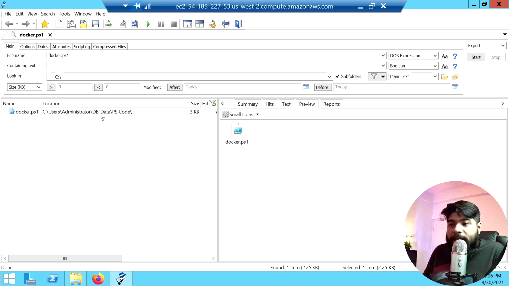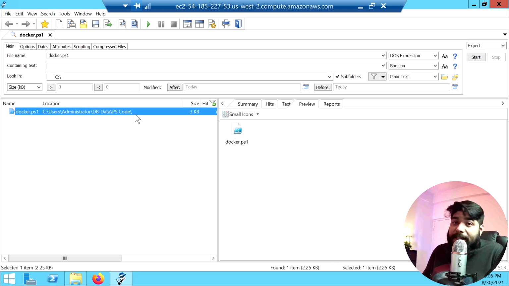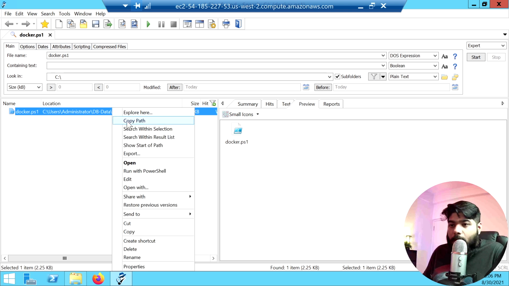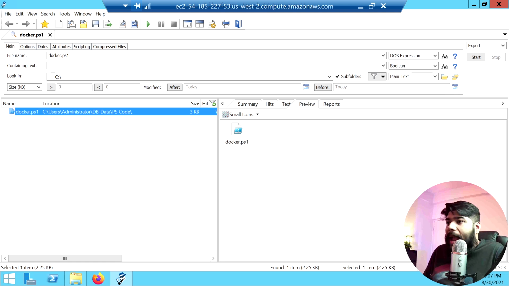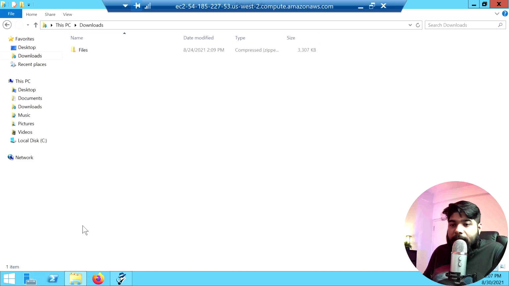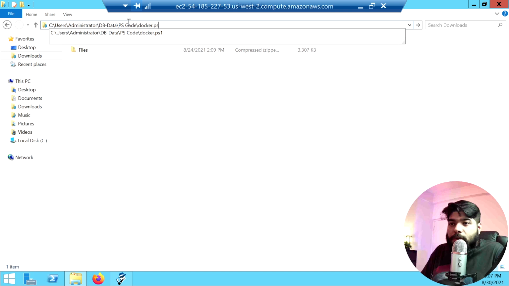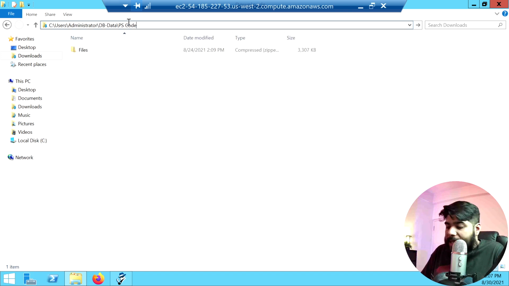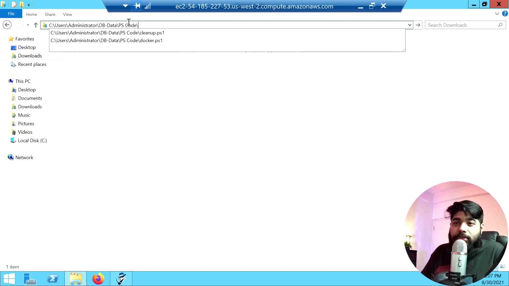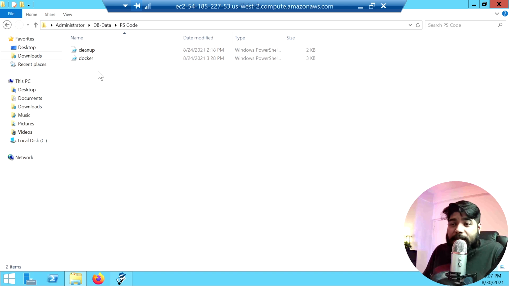Okay, now we can go inside that particular location and try to identify what is inside that file. So let's do that now. If I copy that file, I can simply go here and paste it over here, and I want to open that docker file with something like Notepad. Now you see there are two files: one is the docker file and one is the cleanup file.